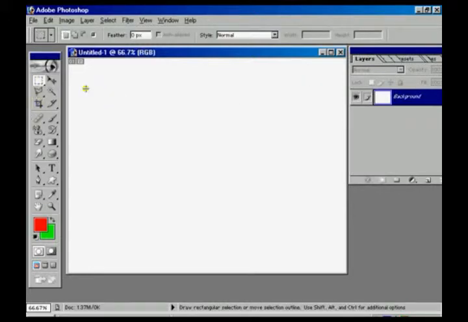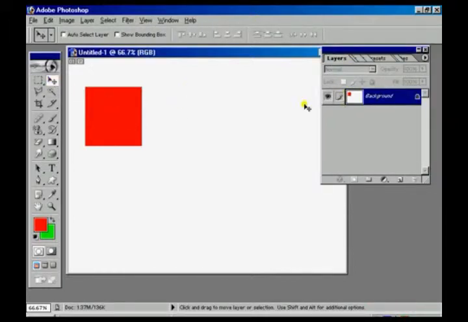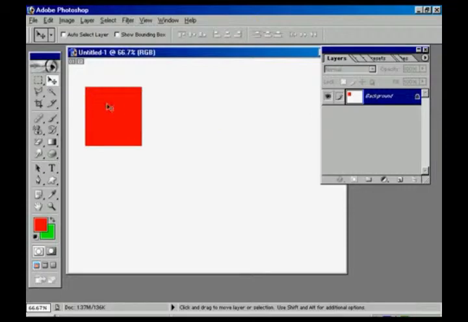Now we are going to make some shape. Press Alt Backspace for the color. Now that is over the background. If I want to move that particular shape, we can't, because the background is already locked. So if you want to move that particular shape, you have to make another new layer.